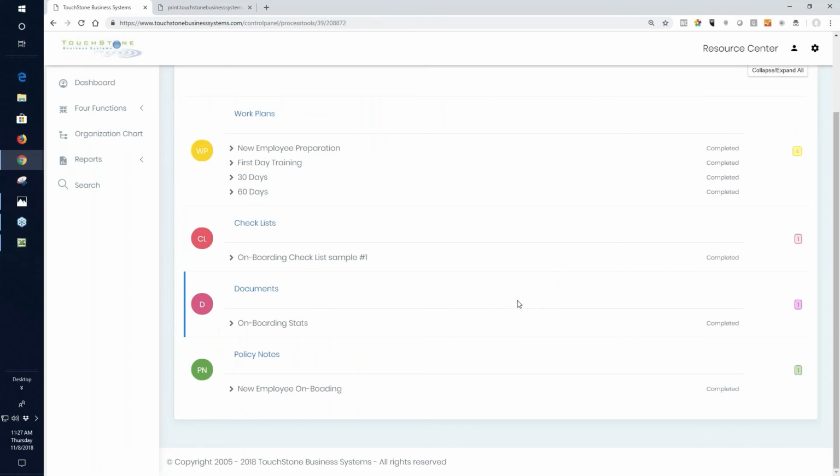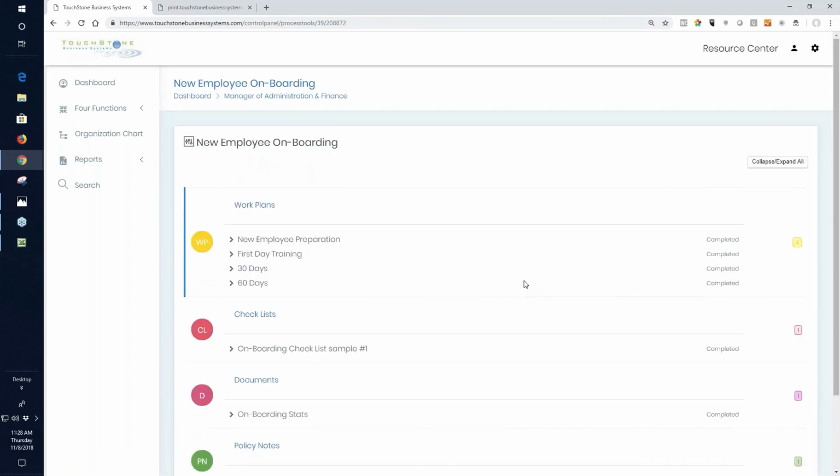Then I could go down to any kind of policy or document that needed to be filled out for the onboarding, and then again save that back to TouchStone under that employee's name. Now, if I'm the manager of admin finance, I'm doing the onboarding, and the president of the company wonders to himself or herself, I wonder if the onboarding of that new employee's been done. All they need to do is go run a report or go to me in management review, and they'll be able to see that I've done the onboarding.